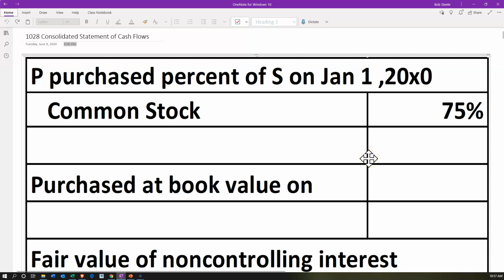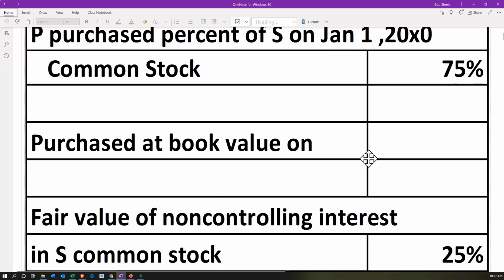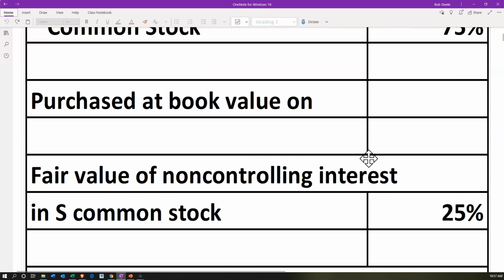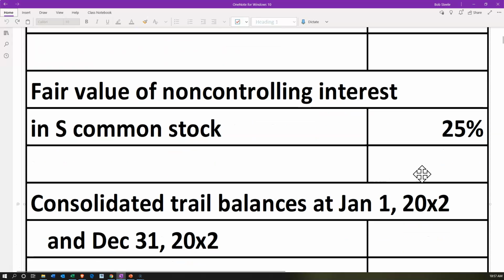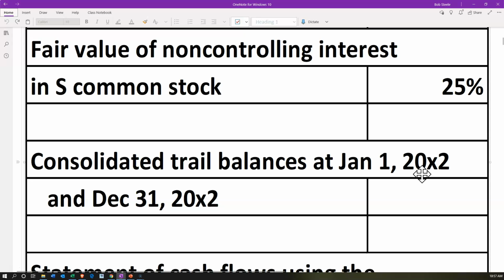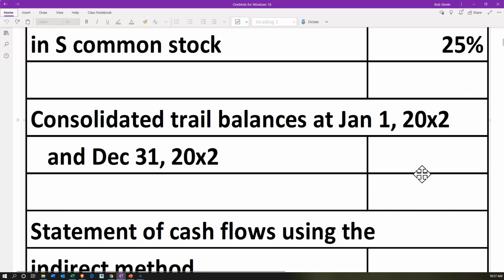So we have P purchased 75 percent of S on January 1st, 20X0, common stock. So P is the parent, S the subsidiary, 75% was purchased. Therefore, the controlling interest will be 75%. Non-controlling interest will be 25%. It was purchased at book value. Therefore, we're not going to have any differential that we'll have to deal with. The fair value of the non-controlling interest is going to be that 25%.